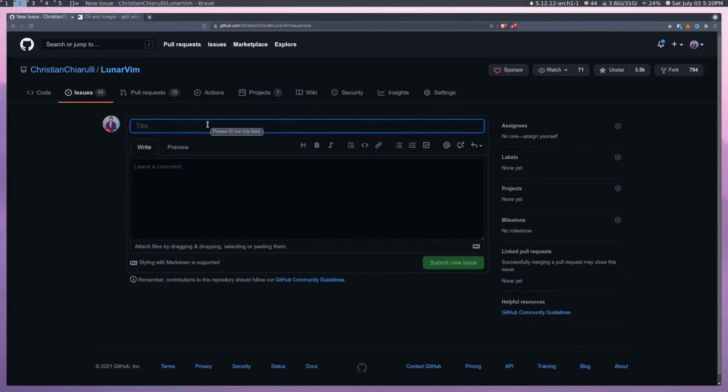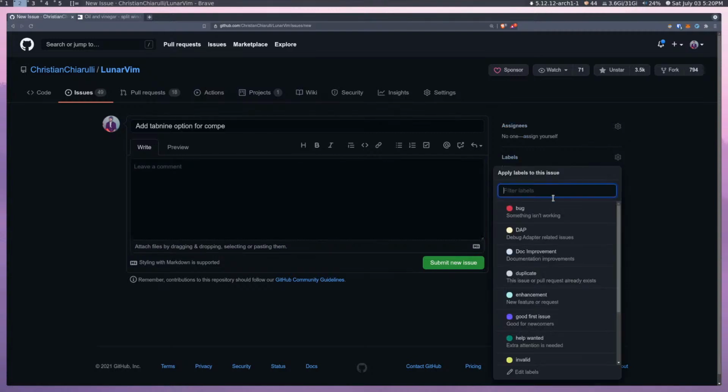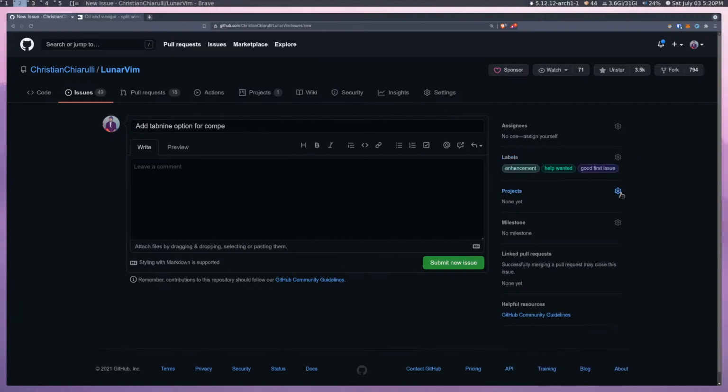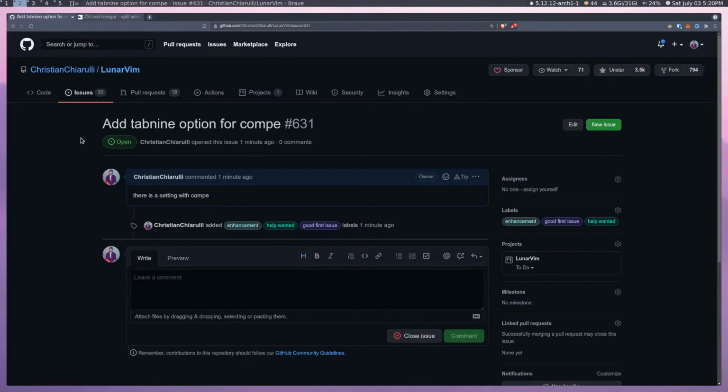Add tab 9 option for compy. Just in case people want to use it. I don't really support it much, but I know someone might want to use that so that they can do battle with the GitHub Copilot. Enhancement. Help, good first issue, help wanted. Projects. LunarVim. There is a setting with compy. Sure.